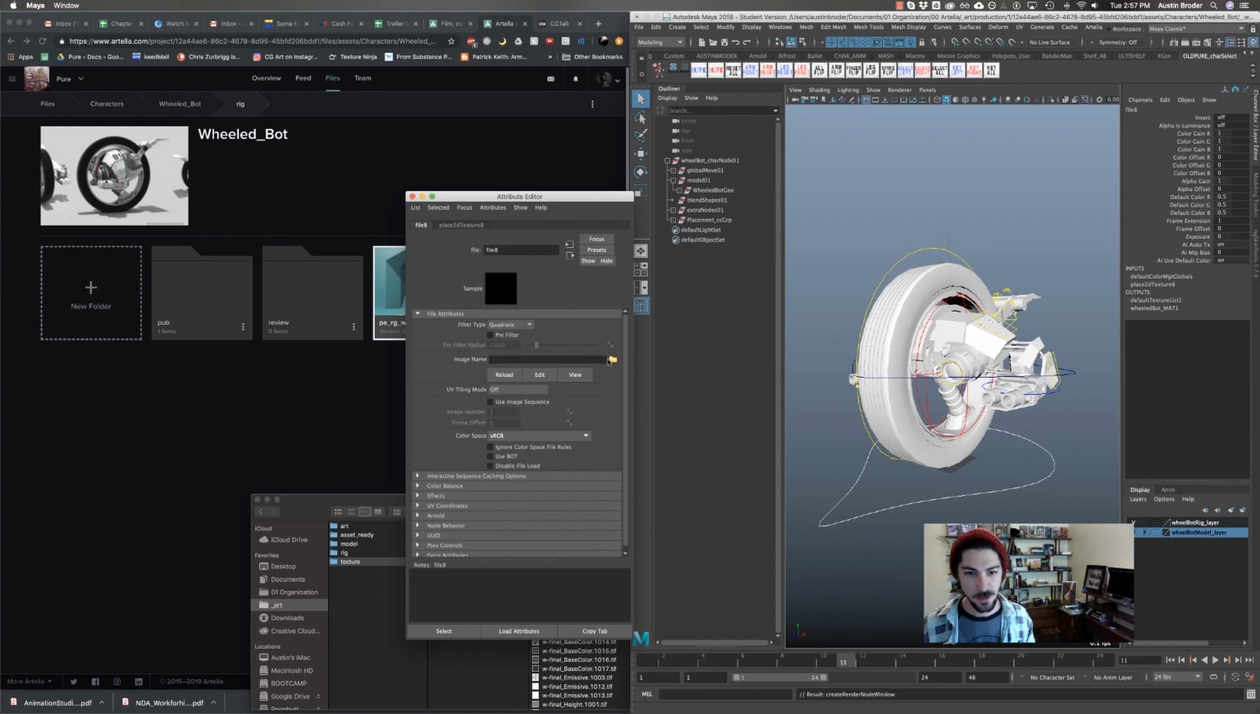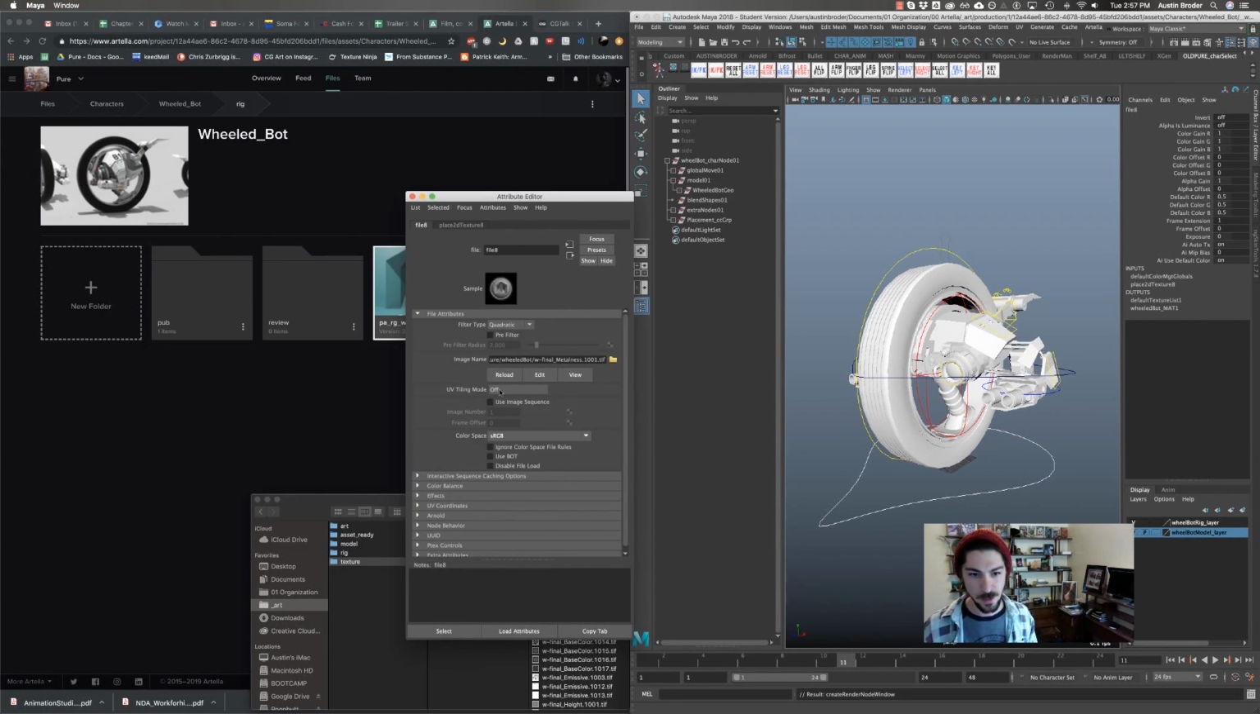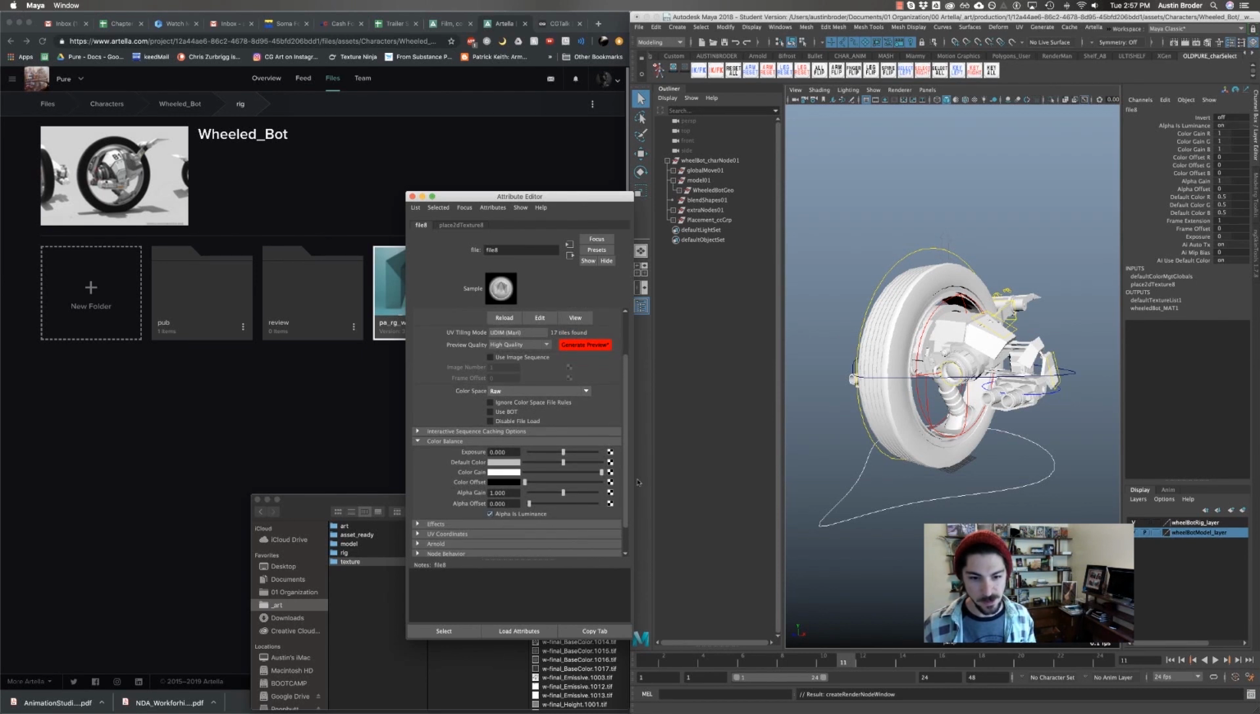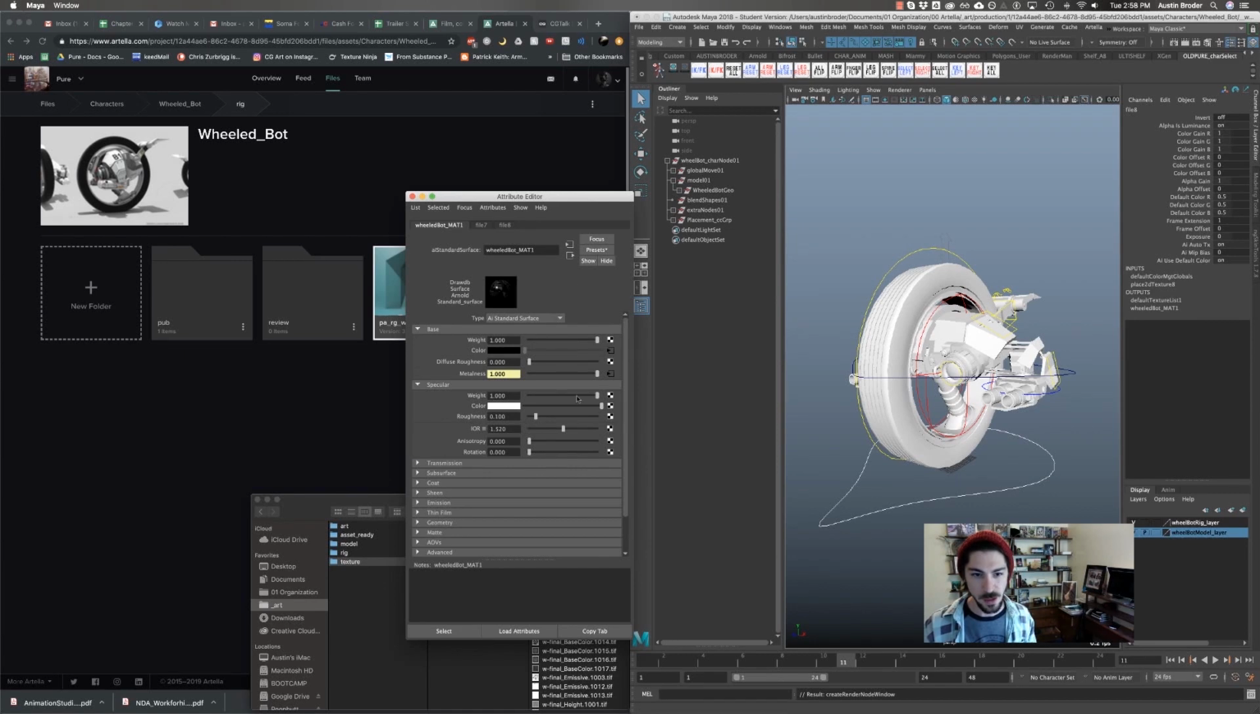Again, a file. Let's go ahead and find metalness. Okay. Since this is utilizing UDIMs, go ahead and turn that on. And for this, you want to change the color space to raw. And also under color balance, make sure that alpha is luminance is checked on. All right, that looks good. Let's go ahead and navigate back.